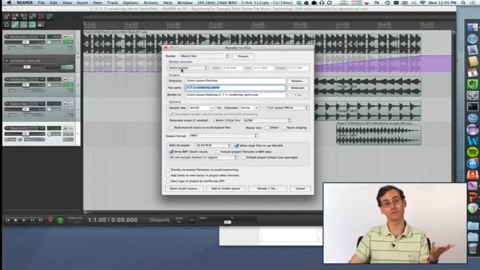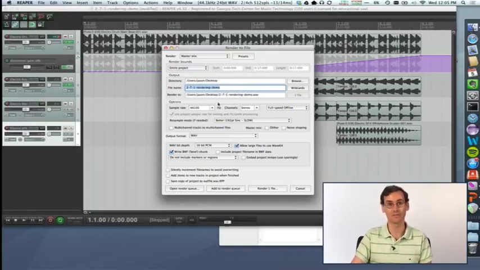What do I want to render in terms of time? Usually I want to render my entire project from start to finish, but I might want to specify a particular start time and end time as well. Then there are some basic things that specify where I want this thing to go, save it to my desktop, and what I want the file name to be. I pick my sampling rate and my number of channels. This may or may not match what you're using in Reaper.